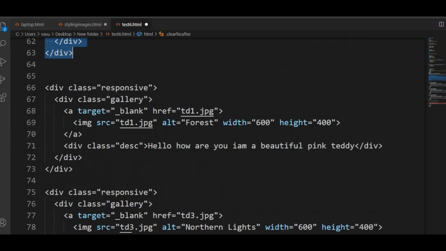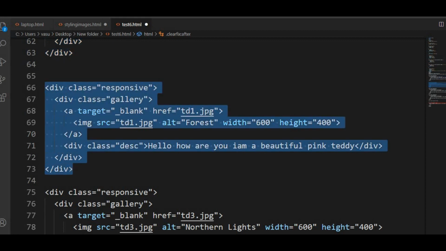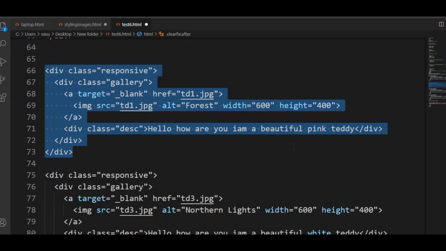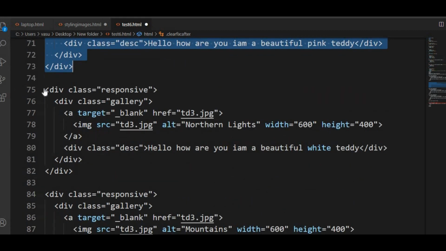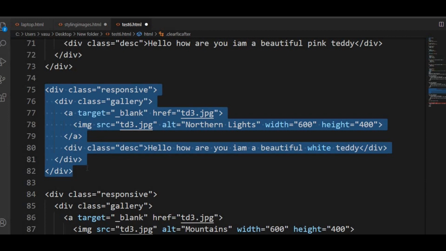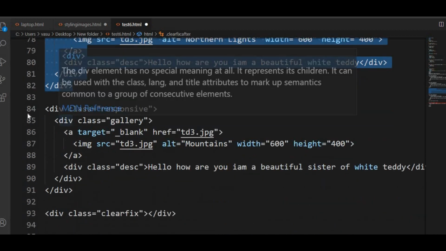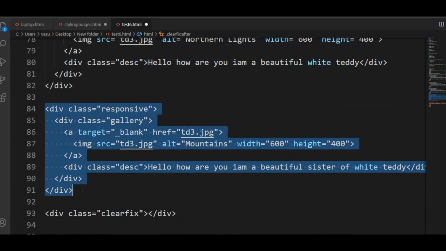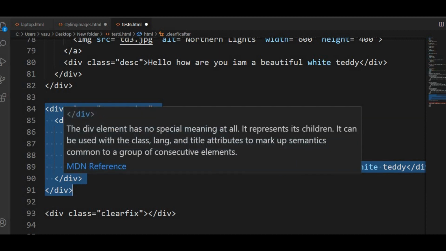Coming to the second image, same thing I have written, but change the name of the image with some td1, and I have changed the description here. Hello, how are you? I'm beautiful pink teddy. So this is the teddy image, and this is the third image, same thing, and this is the fourth image. So this is about the images codes.